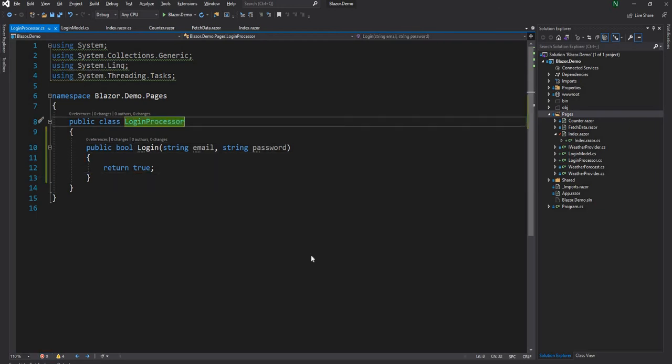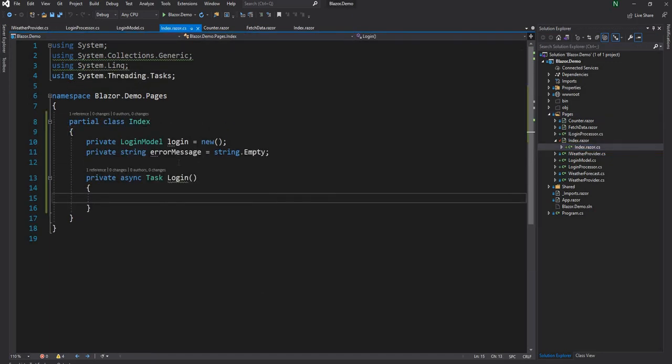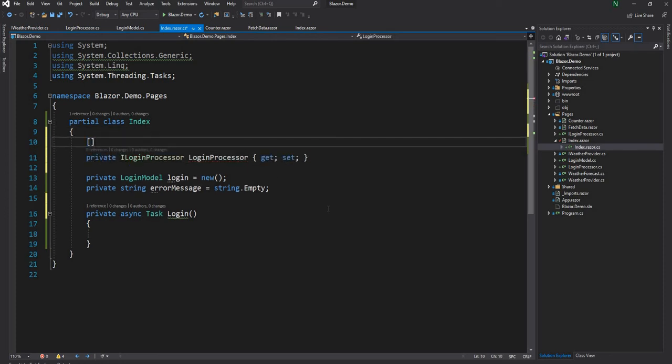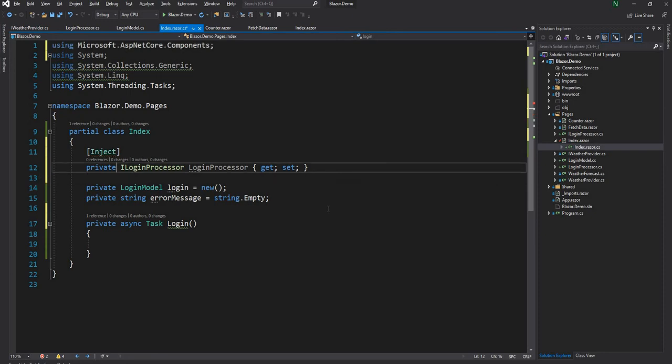And I'll extract an interface out of the login processor. Next, in the index.razor.cs class, I need to inject the login processor. So I'll do private ILoginProcessor, and of course I have to use the inject attribute so that this is injected by the dependency injection container.